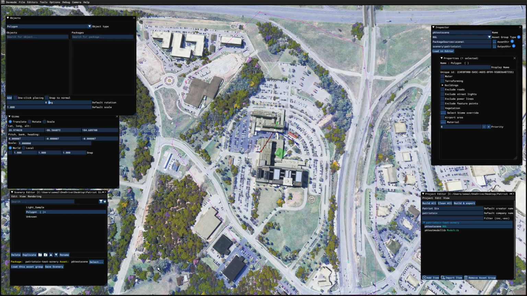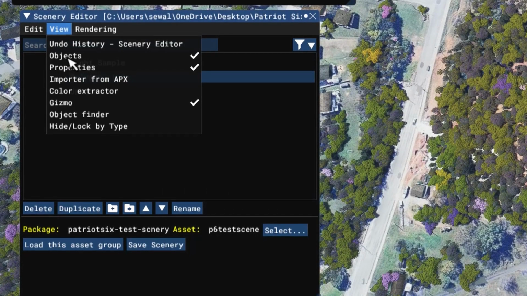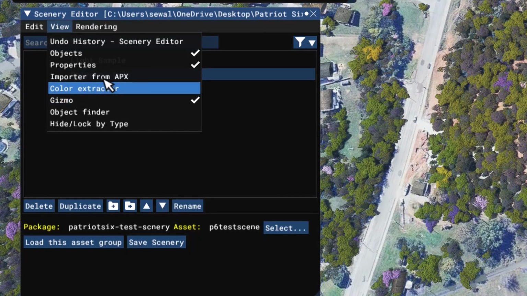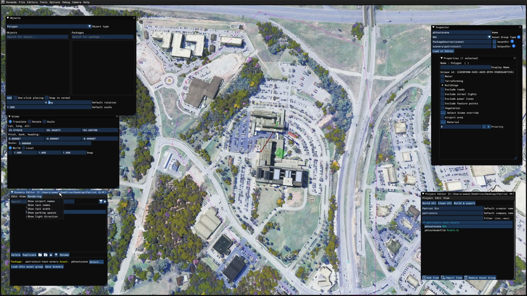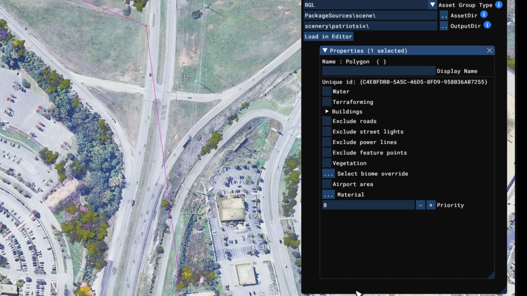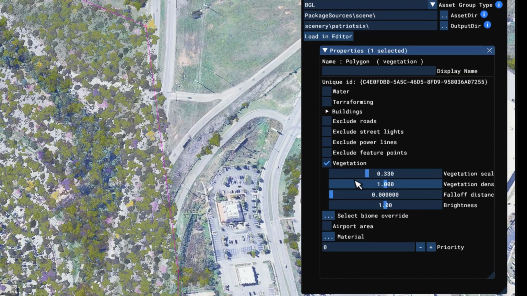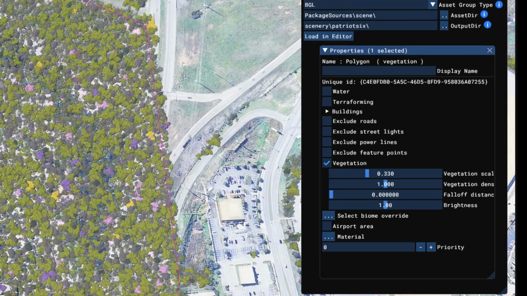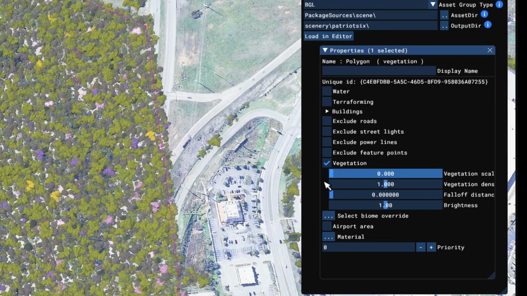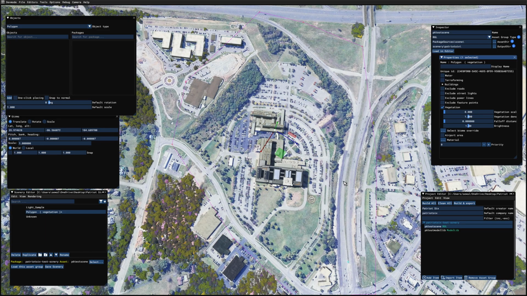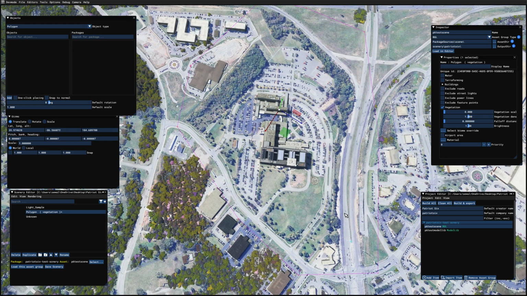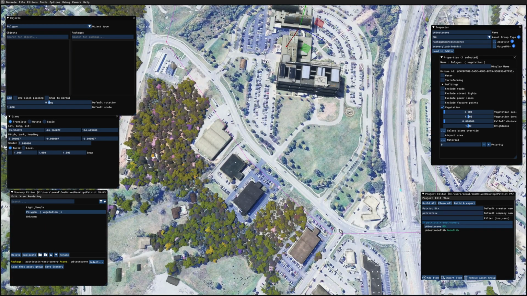Now with the temporary polygon built, I'm going to look over in the properties. If you don't have the properties up, you can get to it on the scenery editor by ticking view and ticking properties. In the properties window, I'm going to vegetation, and you'll see immediately trees fill in the entire area. I'm going to bring the slider down, and that will remove the AI generated trees. And we'll remove this polygon later.